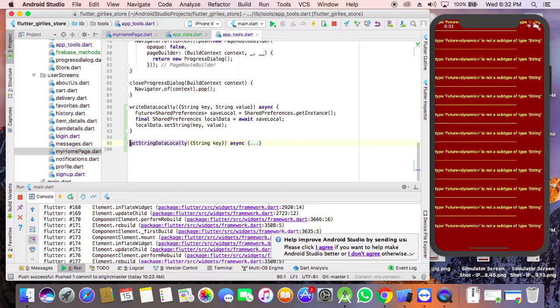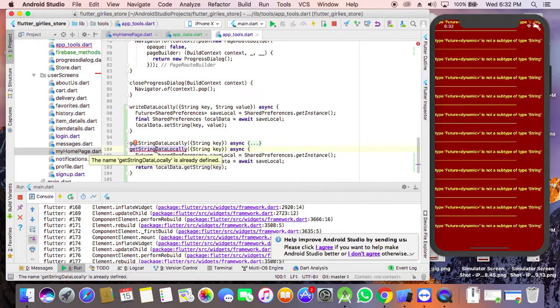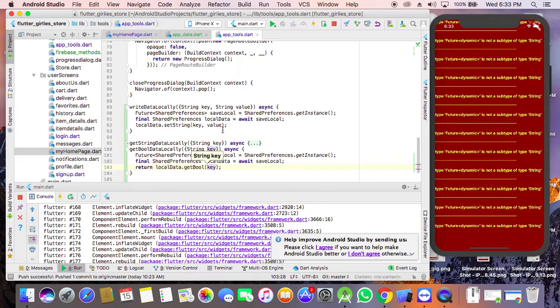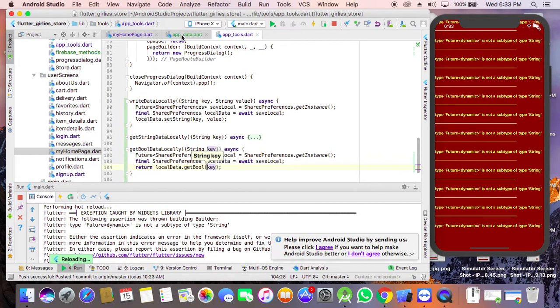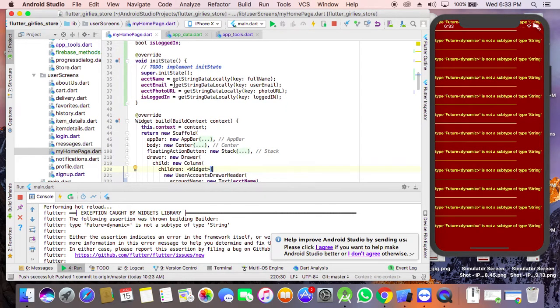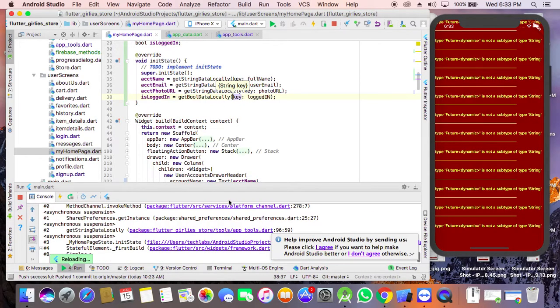Also I would want to get boolean data. I want to get boolean data locally, so I also get bool. So whatever it is I want to get locally, I have to change it there. So here, inside this get string data locally, there's login, I'll just say get boolean data locally, and we'll see what is going to happen.